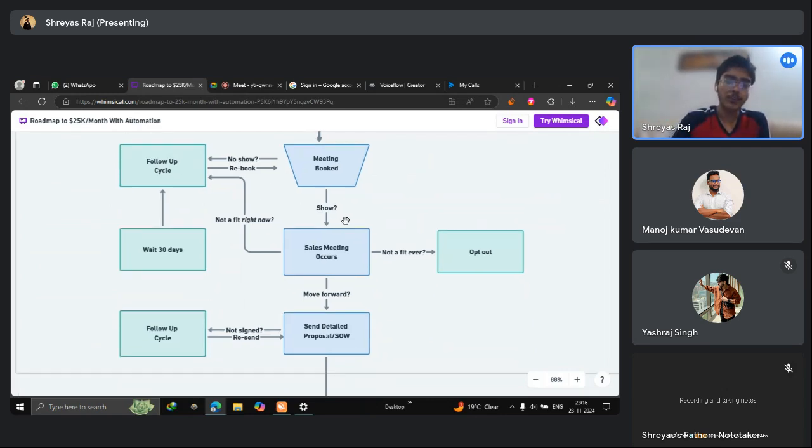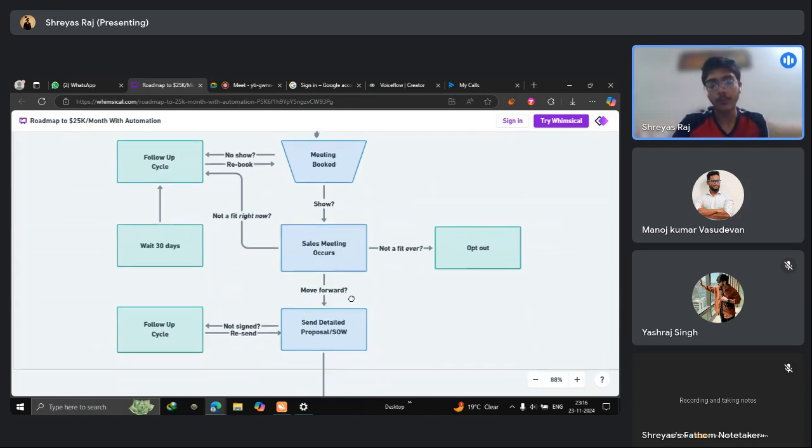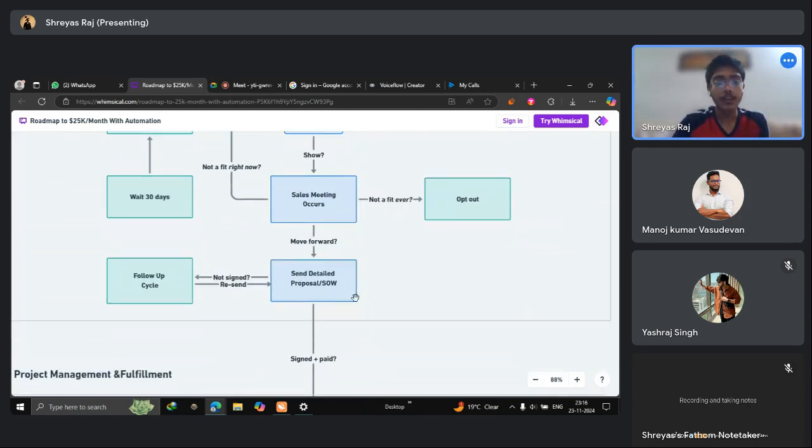Then if the person shows up, there are three options. Either he's not a fit ever, which means he's just anti AI, so you just never contact the person again. If the person says, you know what, I don't think I need AI right now, you wait 30 days at least and then follow up. Then if the person is like, okay, I need AI, you just move forward, you send a detailed proposal.